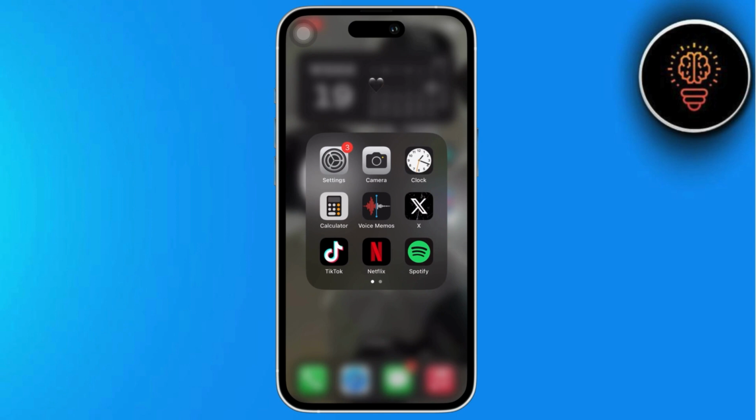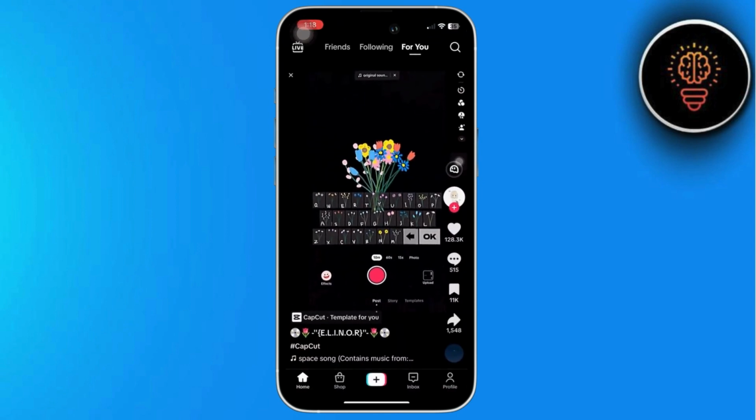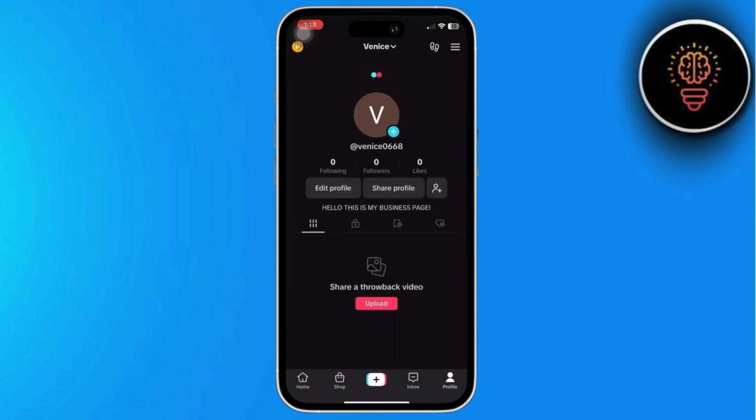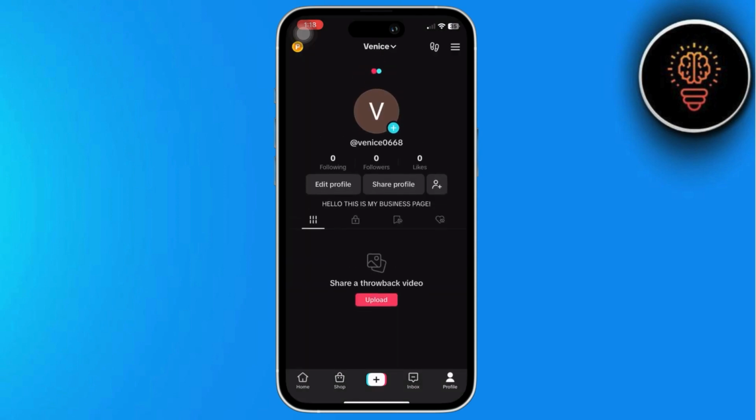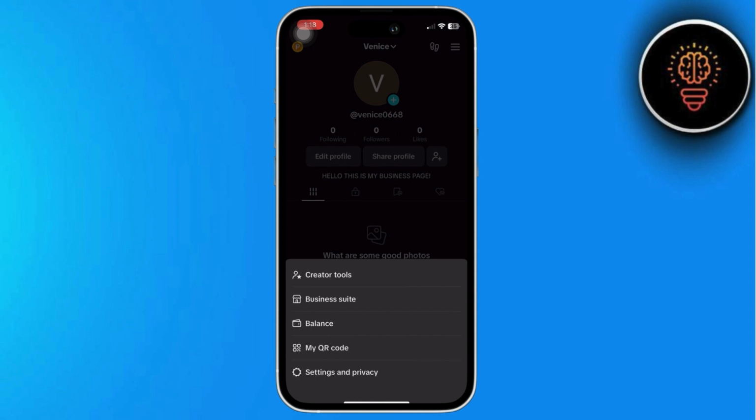Open the TikTok app on your mobile device. Once the app is open, tap on your profile icon located in the bottom right corner of the screen to access your profile page. It is important to note that you must have a business account on TikTok. To access the TikTok Shop feature, ensure that you are logged in to a business account before proceeding.